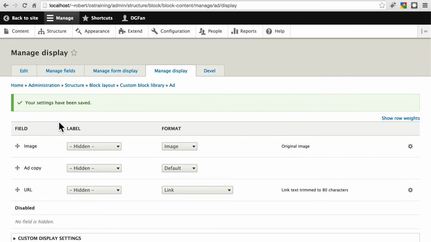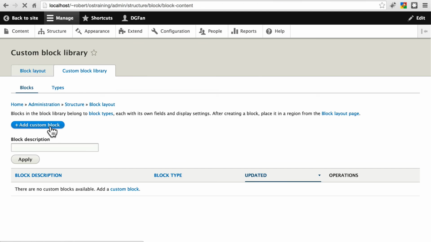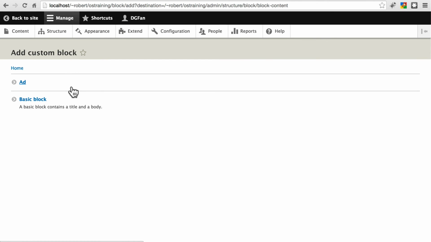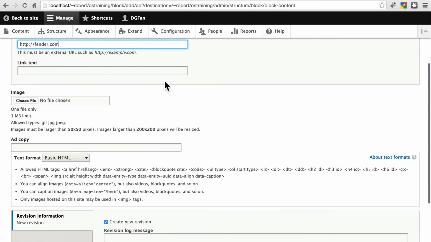And now let's test this out. Let's go to structure, block layout, custom block library, add a custom block. Now it's going to ask us whether we want to just do a basic block like earlier or an ad block. We're going to do an ad. We'll say this is a Fender ad. The URL, we'll go with fender.com. For the link text, let's just go with Fender Guitars.